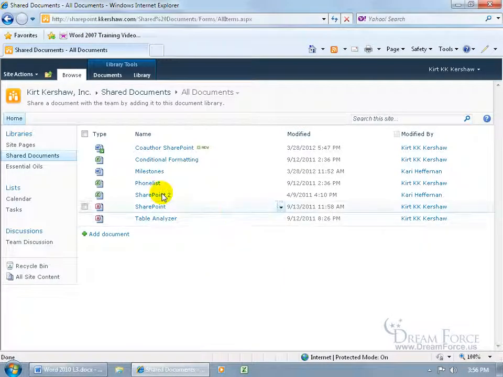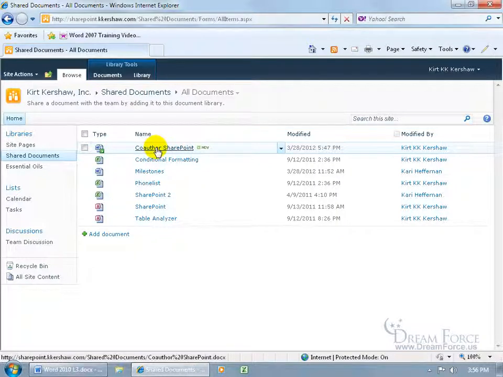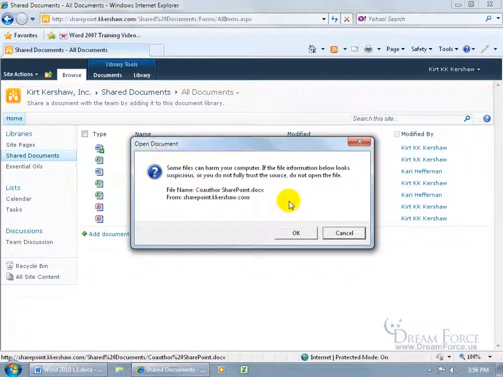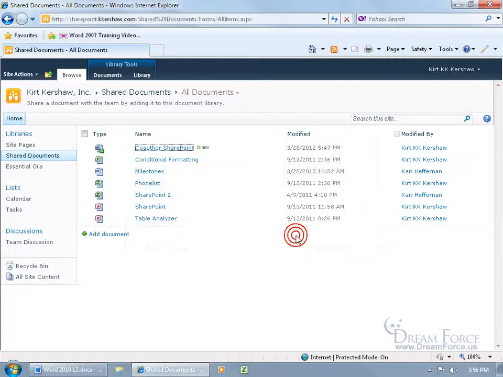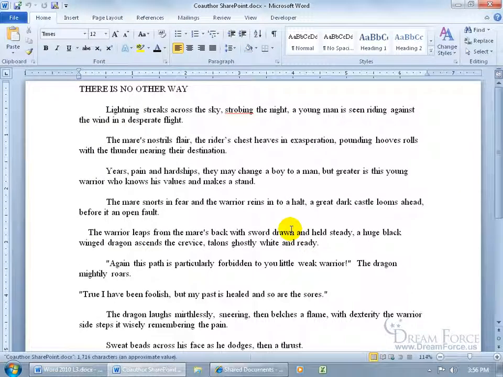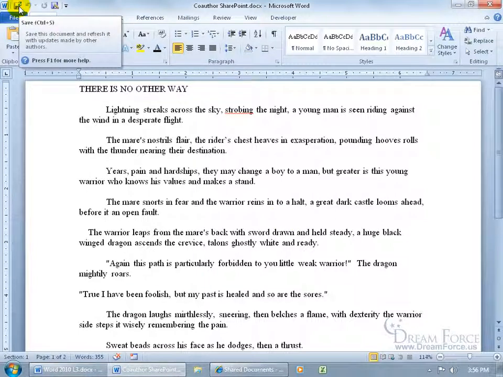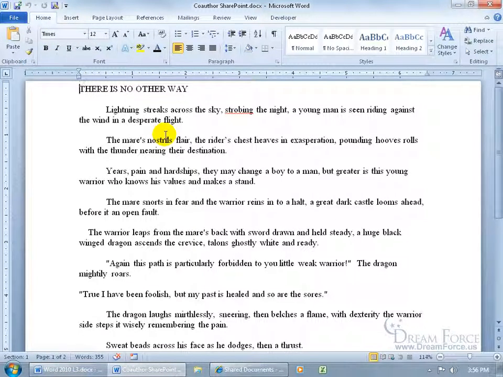And then once we check it out, notice that that icon has a green box over it with a little arrow pointing down. That means it's checked out. Now to go ahead and open it up after I checked it out, click on the link. And it says, do you trust this file? Yes, of course. Click OK. And there we go. And as you recall in the previous training video, the save button had the little refresh arrows. It lets me know that I'm working off of SharePoint. When I save it, it's going to be updating on the SharePoint site.